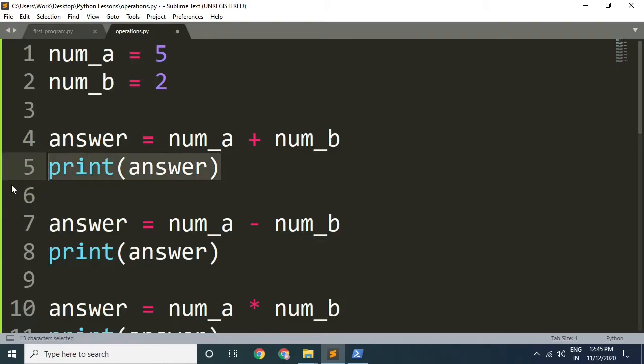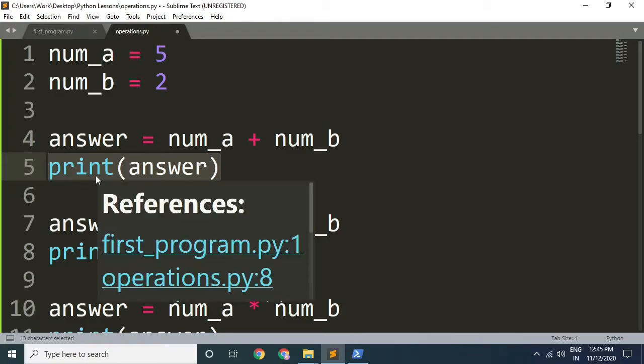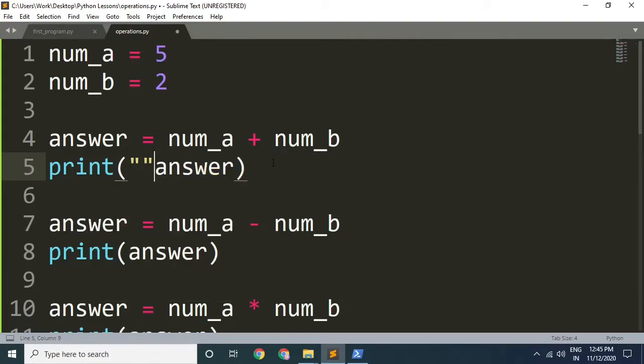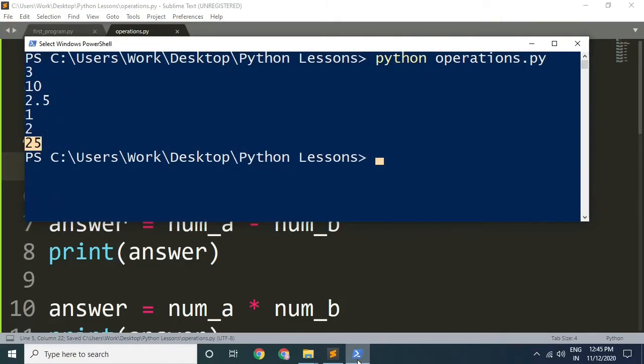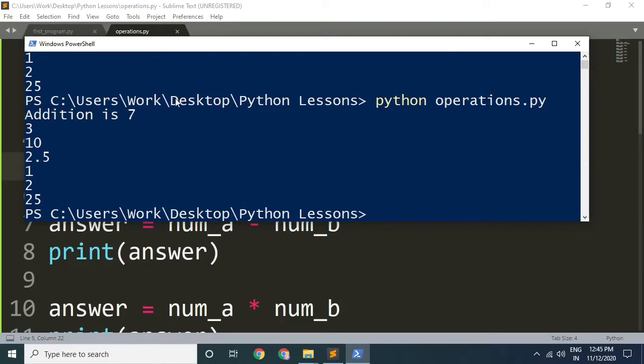Actually, you can print more than one thing in a single line. For doing that, look at this line, which is printing the result of addition, and we can change it to, in double quotation, addition is, and then we will use a comma to separate them. Save this and run the program. See, now it is showing output just like we wanted.